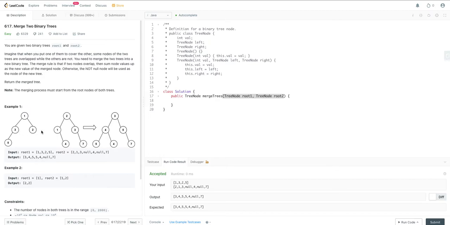Here we have 3 and here we have 1. 3 plus 1 is 4. Same thing for 2 and 3: 2 plus 3 is 5. Then 5 plus nothing, so 0, is 5. And because here we have nothing, we can just put the rest of our nodes. So we put 4 and we put 7.